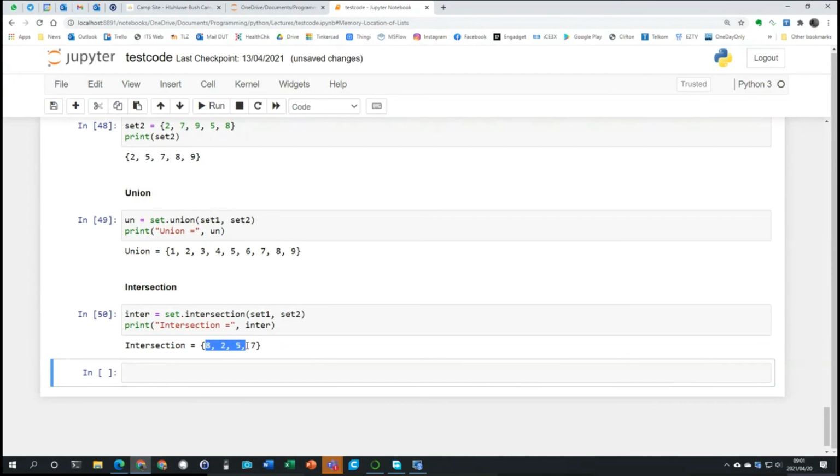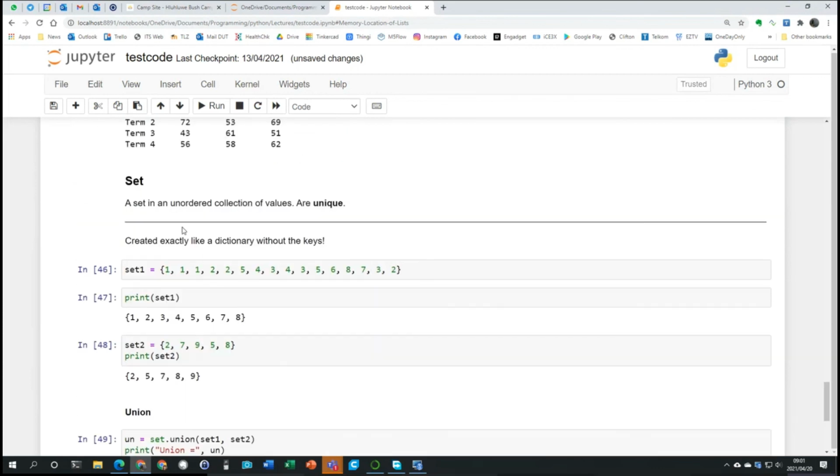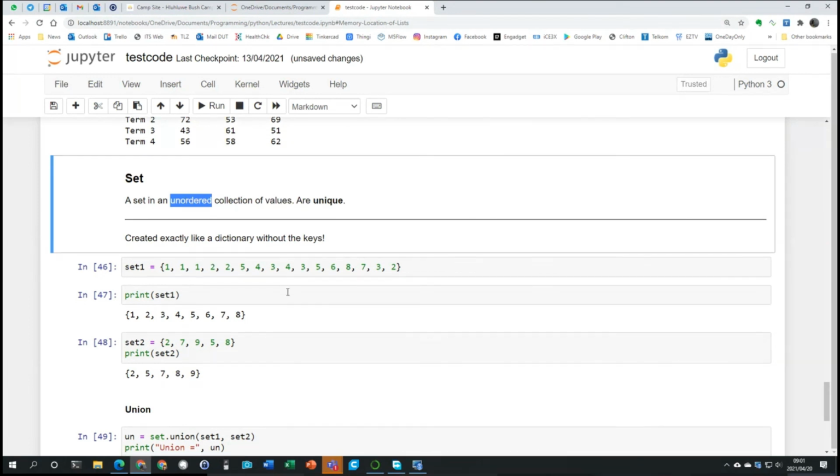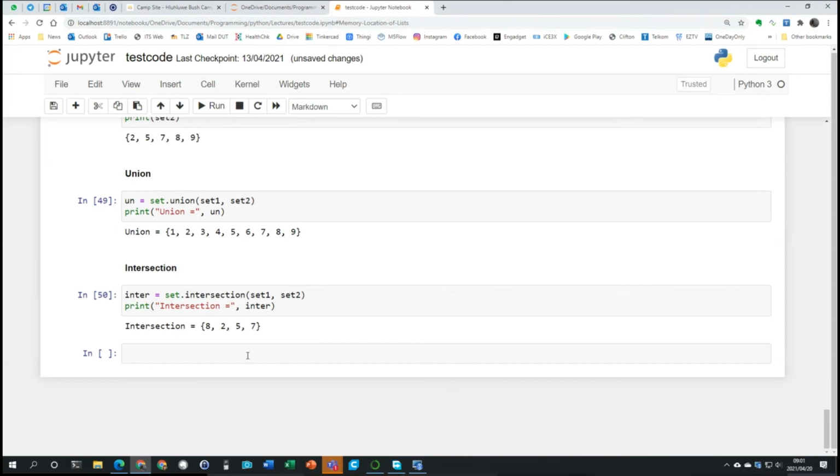You'll notice that the values that are displayed are not ordered. All right, just like I explained up here, a set is an unordered collection of values. Okay, so the values inside a set are not ordered by default.